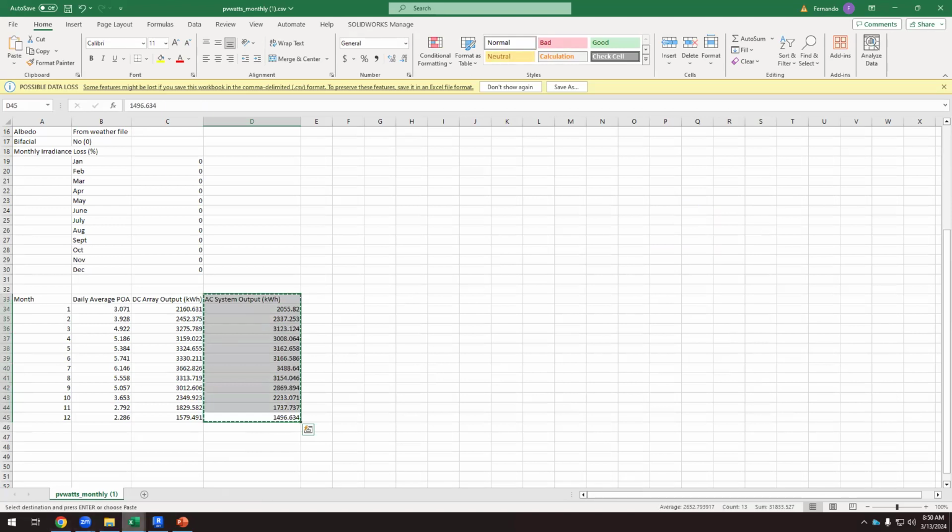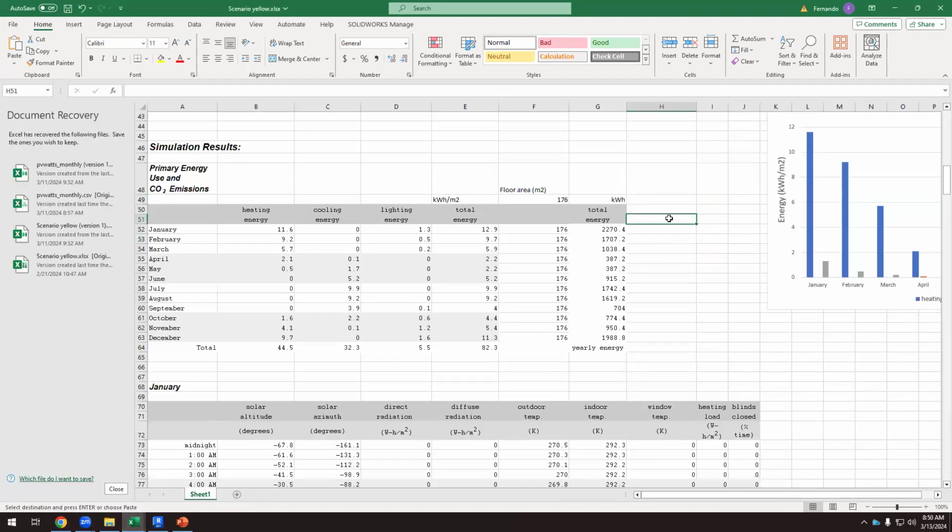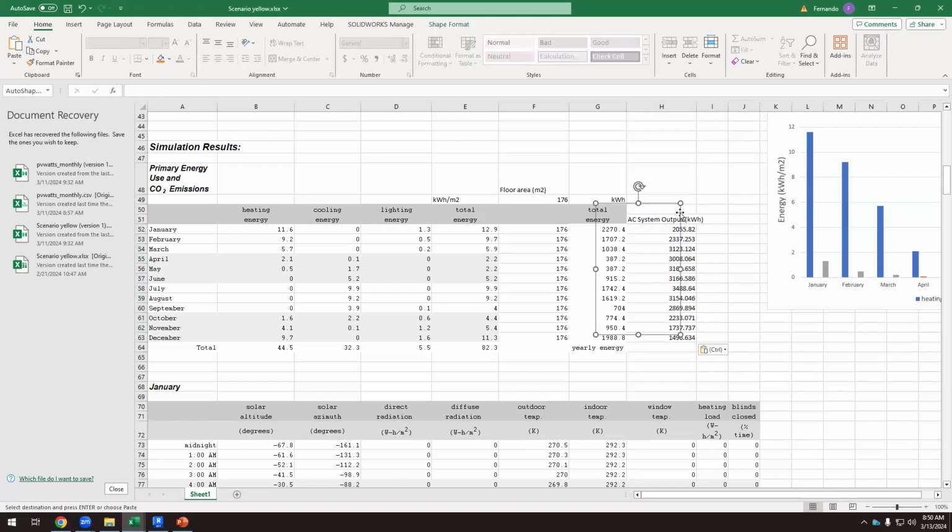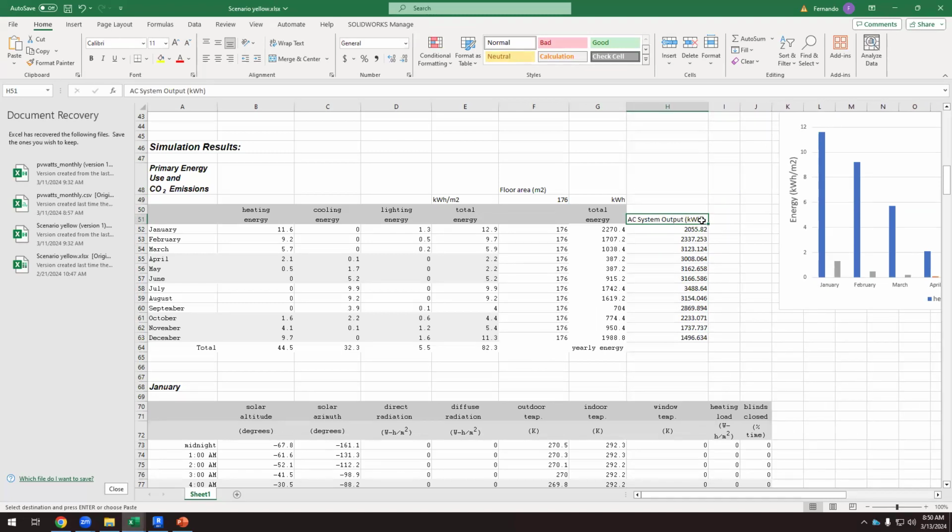I'll be with you. Let me finish this. I have to copy this here. Okay, so the first month is this January, and the last month is December, and that's the AC system output in kilowatt hours. That comes from PV watts. And I have to compare kilowatt hours and kilowatt hours, okay? That's the energy use, and that's the energy output from the PV watts. So what was your question?